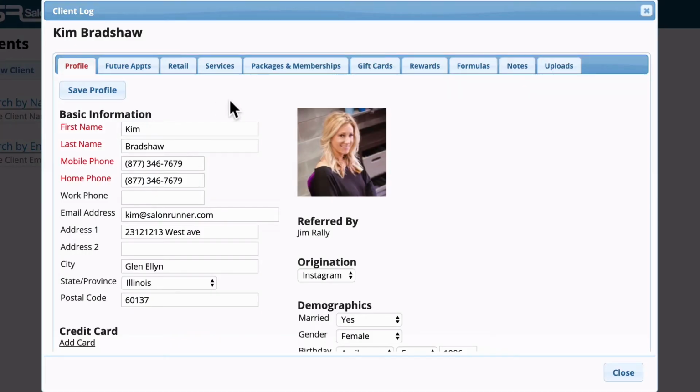I'm going to spend the remainder of this video going through each one of these tabs and showing you the information that you can collect on each client in the client log. First one here under the profile is the basic information, which is just going to be your name, phone number, email, and address. Having a mobile phone number and email address are paramount because you can use them for appointment confirmations and future marketing campaigns.